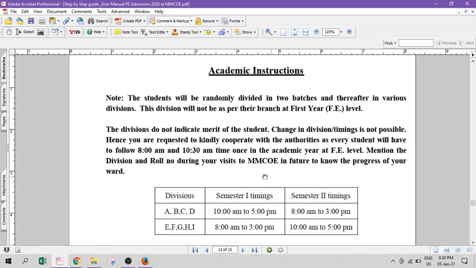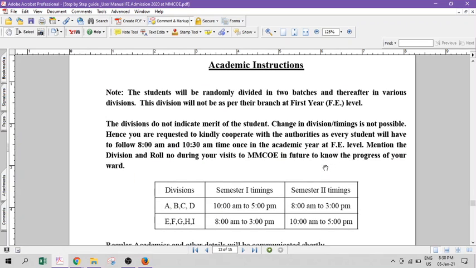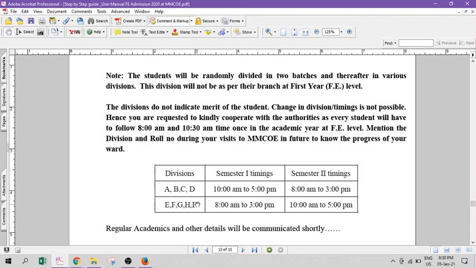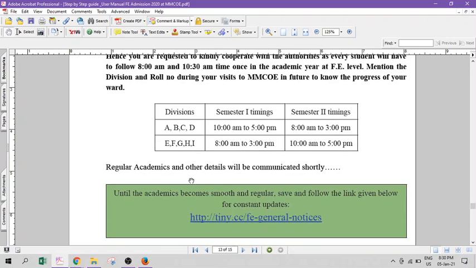Regarding academic instructions, which are given at the end of the user manual, read them thoroughly. 2 groups are made and they will have different sets of timings, and the timings are interchanged semester wise, and this is a completely random process. It does not indicate any type of merit of the student.